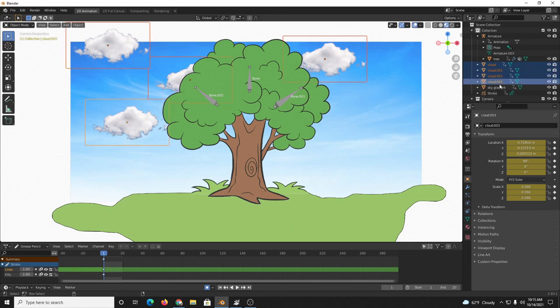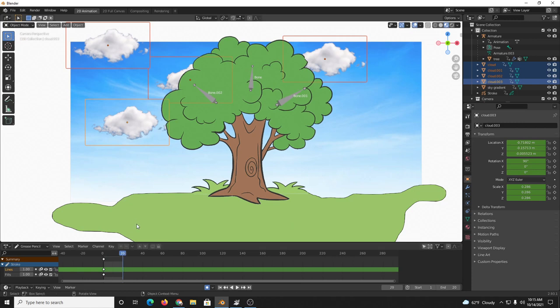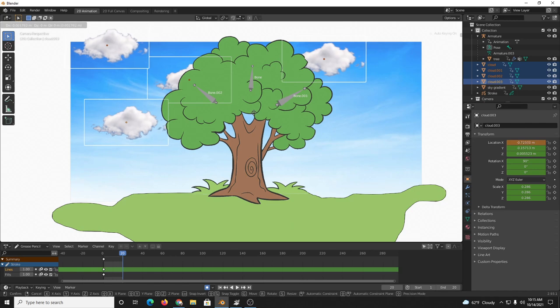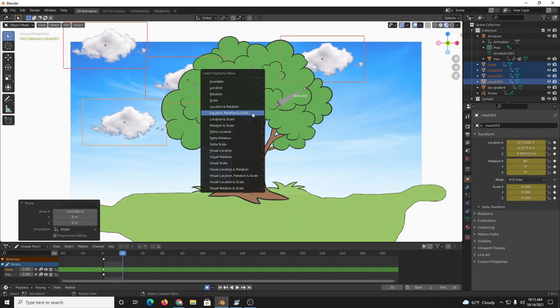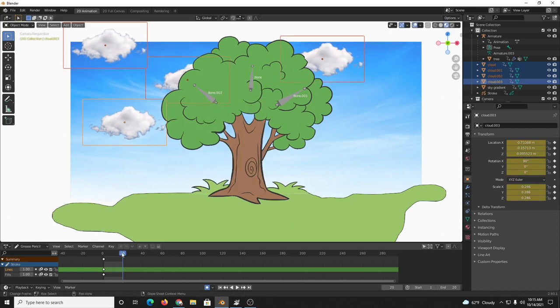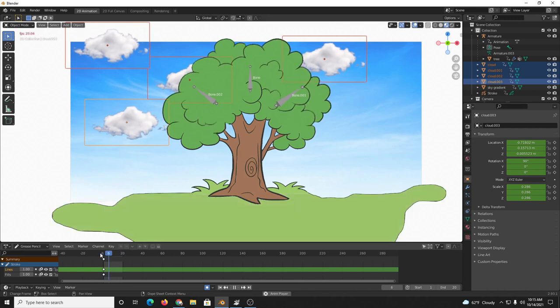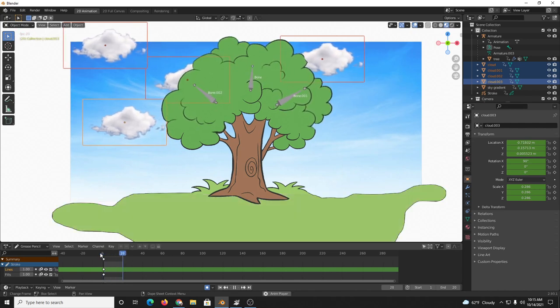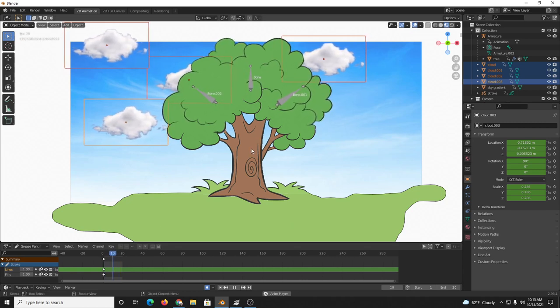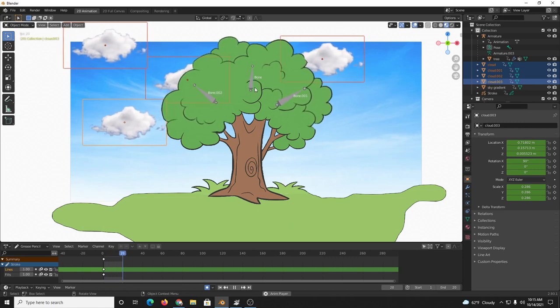Cloud, cloud, cloud. Okay. Keyframe there, location, rotation, scale, jump out to 20. And I'm just going to move them slowly. Looks like the wind is drifting this way. Set another location, rotation, scale, keyframe, and now play it. We've got our clouds slowly moving in the background, our tree wiggling. And that's all there is to animating a simple image using armatures in Blender.